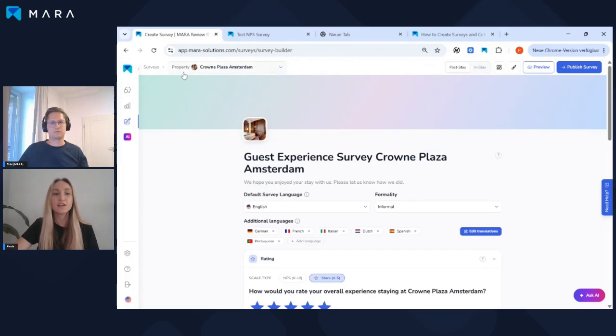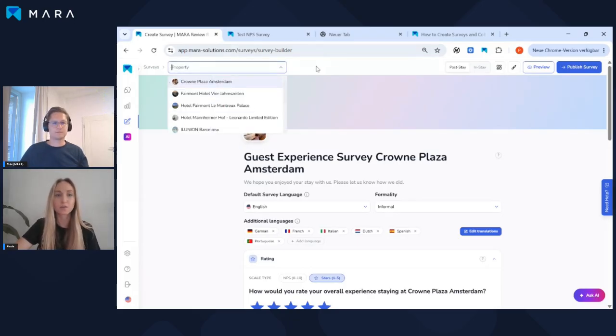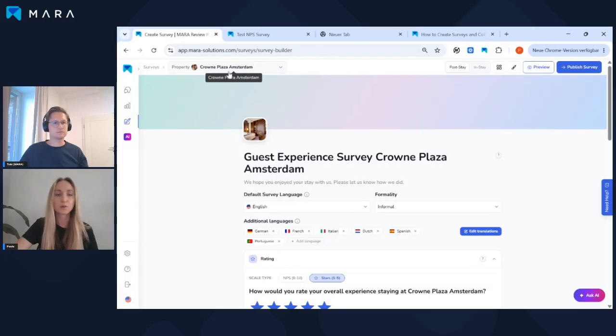First of all, each survey is assigned to one specific property. So here in the top, you have a drop-down if you manage multiple properties, and you can assign the survey to one specific property, and all survey feedback that you receive will be assigned to this specific property, and you will also be able to then see them in the analytics and the inbox for this property.